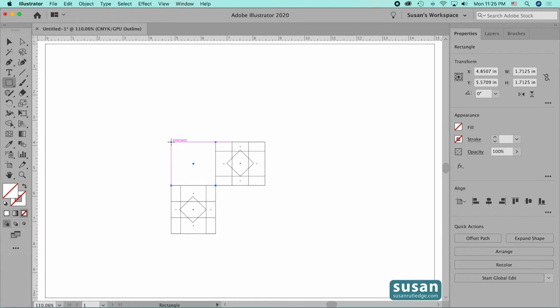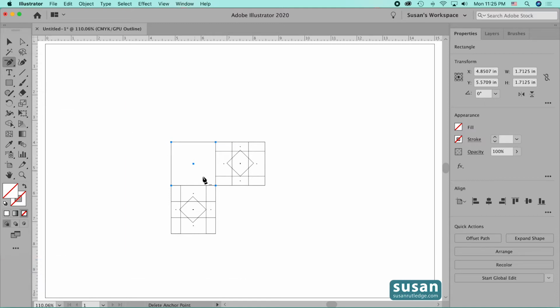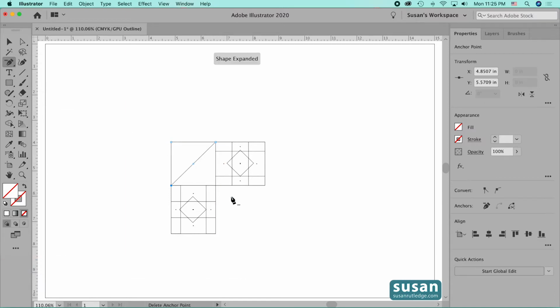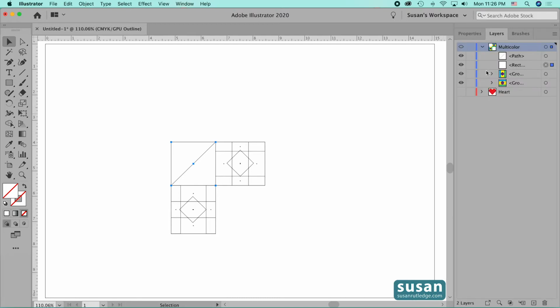I'll draw one more rectangle right on top of this bounding box and drop it there, and then I'll go to the left toolbar and get the Delete Anchor Point tool, which is keyboard shortcut minus, and I'm going to click on the bottom right anchor, and that gives me a triangle there. I'll get the Selection tool, keyboard shortcut V, and select my bounding box, and I'm going to go to the Layers panel, and I'll find it. It's the one that's selected, and I'm going to lock it so I don't move it when I'm creating my outer corner design.